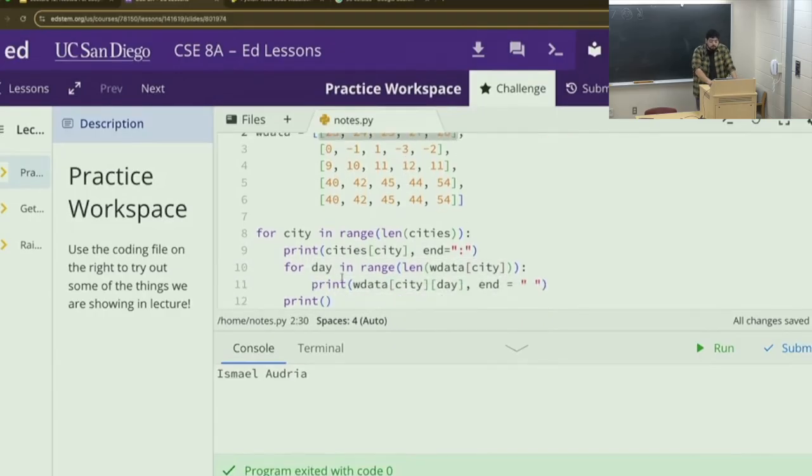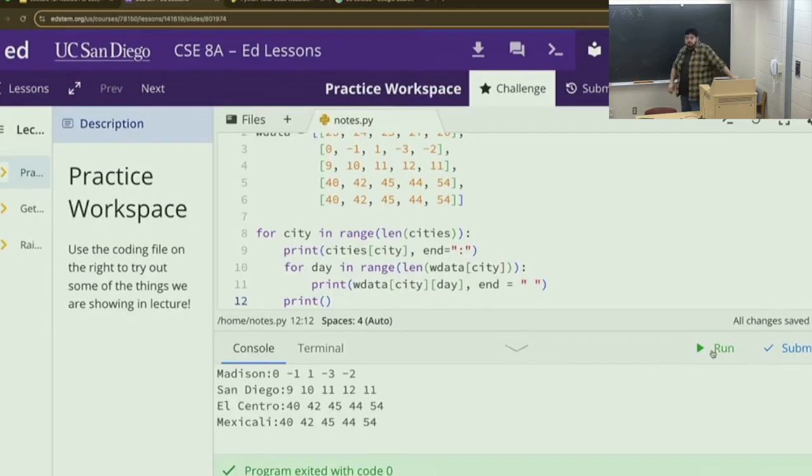And then we're going to print out the W data at position city, right, or wherever the city is, and the day of that city's temperature. We're going to print out that number. Then we're going to end it with a space. Okay? So it's going to have it all in one line. And then at the very end, we have print, an empty print. This empty print is just going to be printing a new line. And that's it.